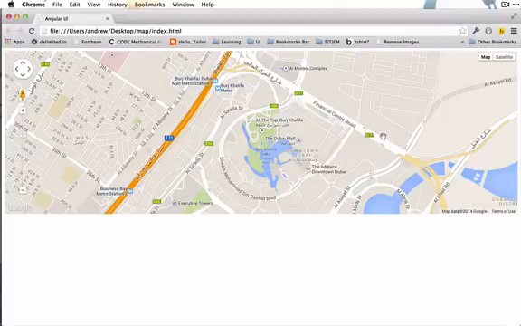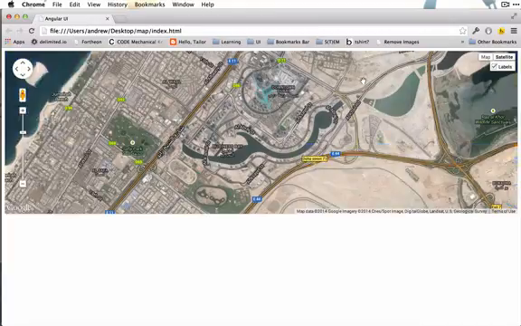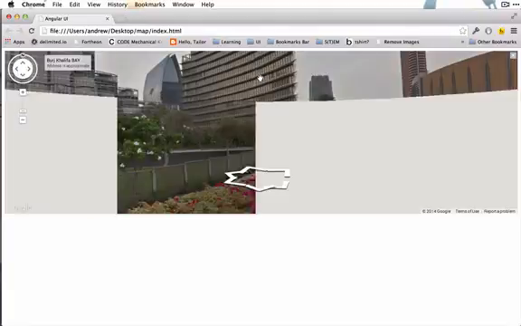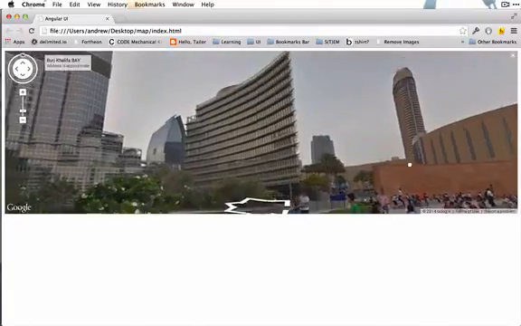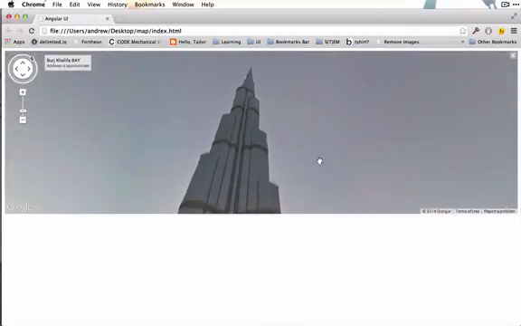Now notice this is just like Google Maps. I can go ahead and move it around. I can change the zoom level, satellite view instead. Let's see if Street View works. Looks like it does. I can go ahead and drop it right there. And here we are with Street View. Pretty impressive, eh? And there's the building right there.